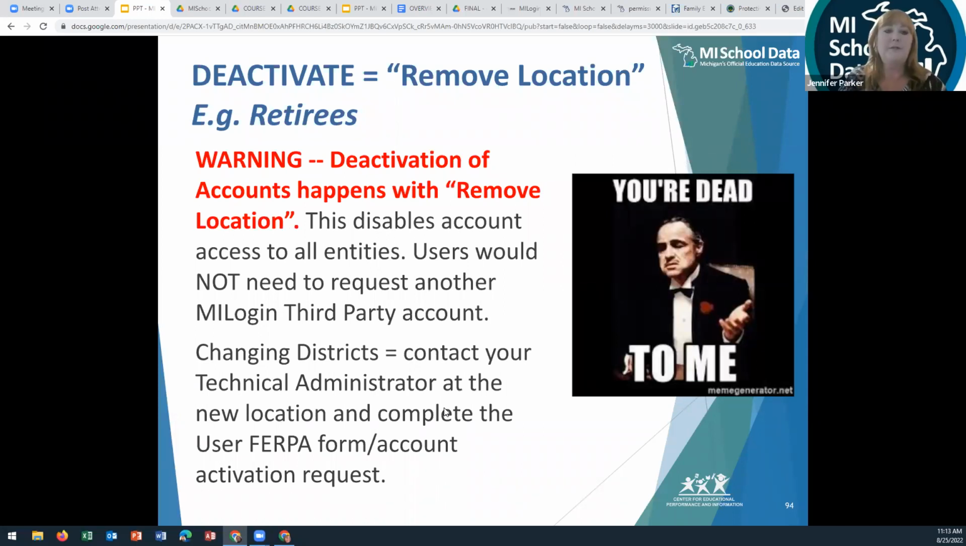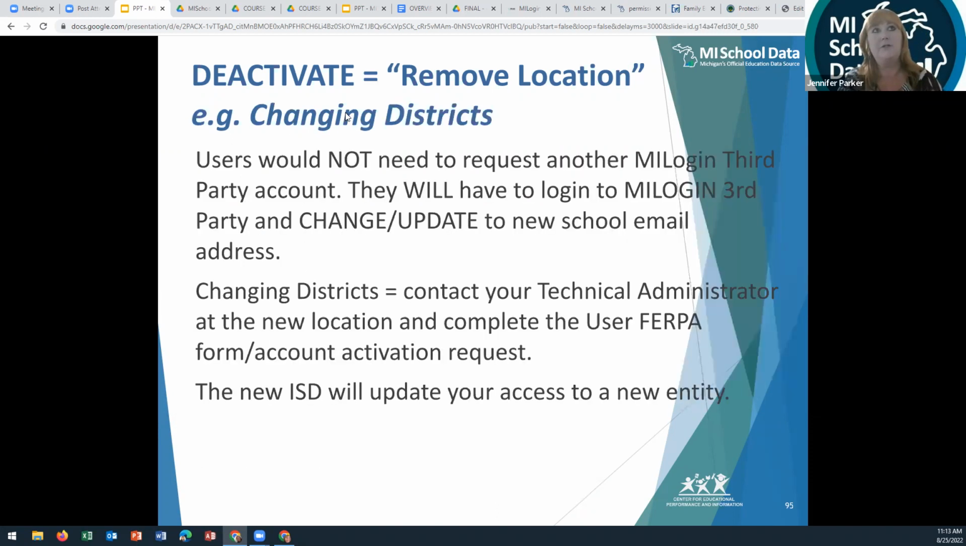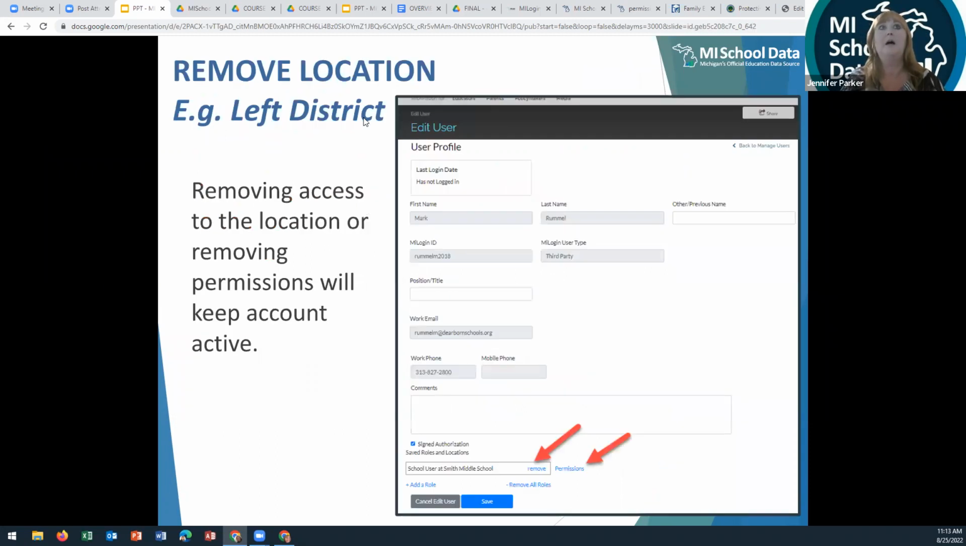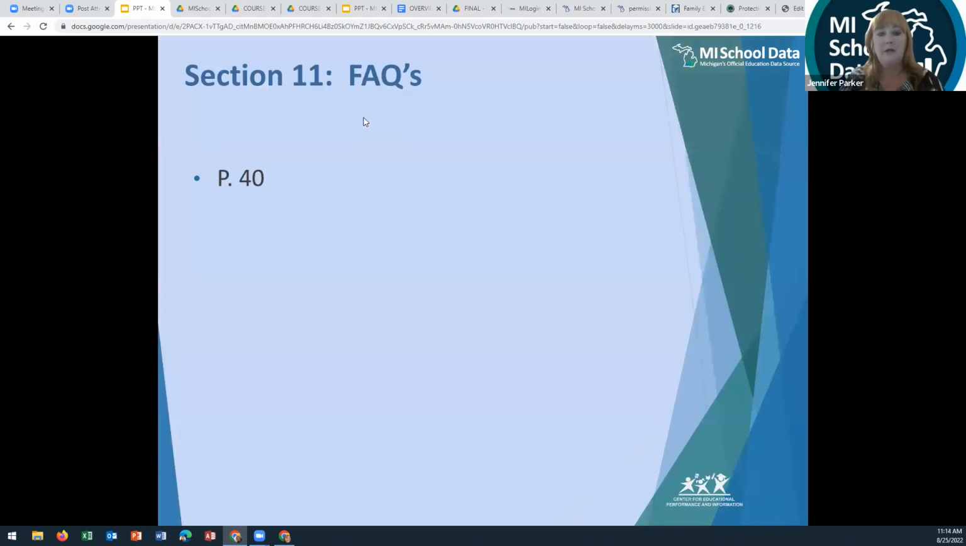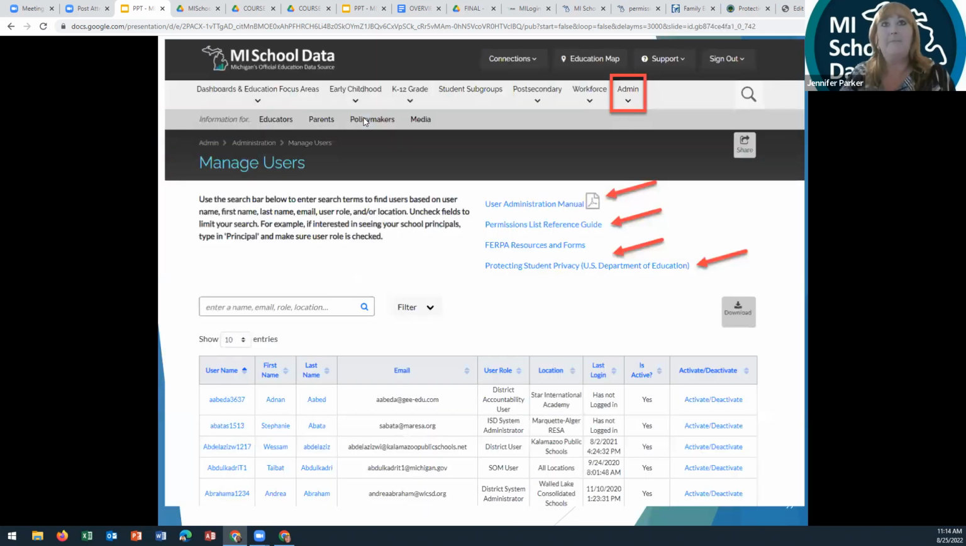And what we tried to do here is, you'll notice this one says retirees. It's got the list of what you should do. This one says change district. It's some reminders of what to do if they left the district. Change buildings and roles. Here's some screenshots to help you, just so you have those to refer back to when you need them. All right.